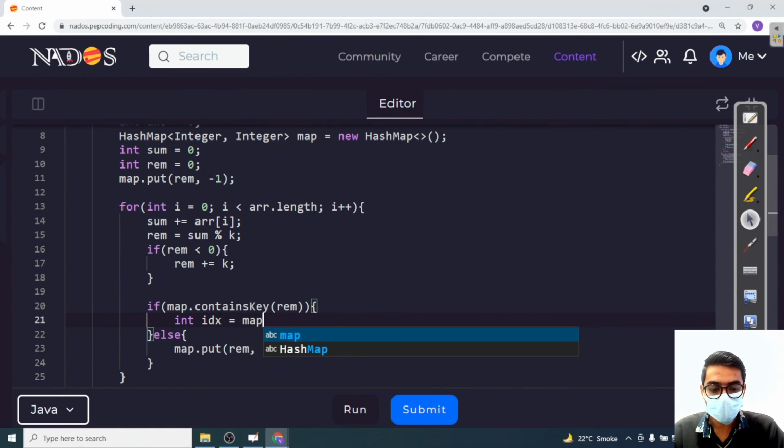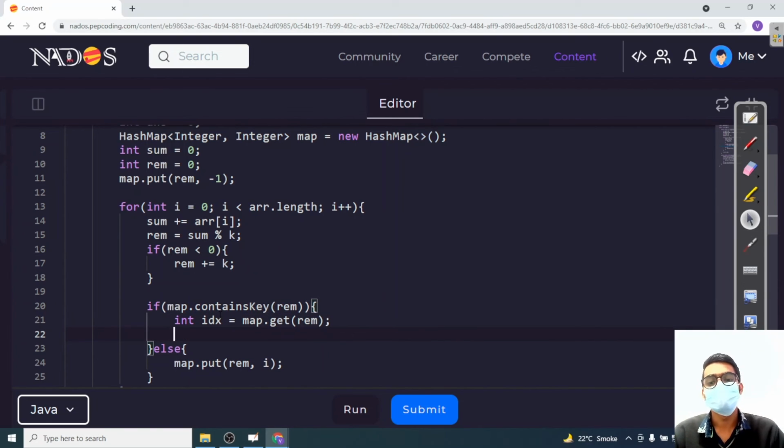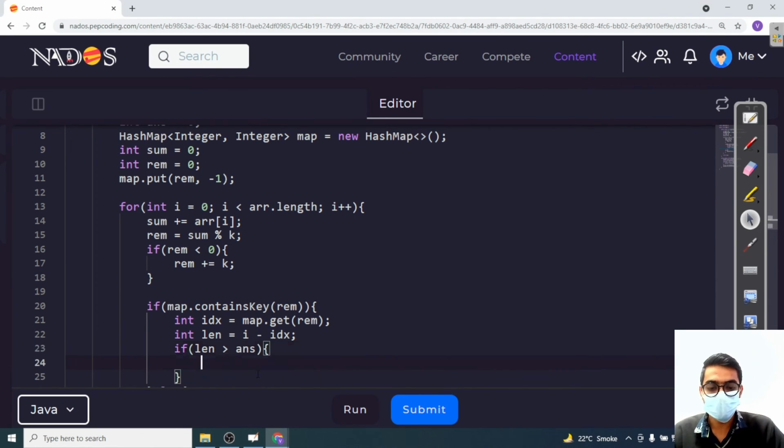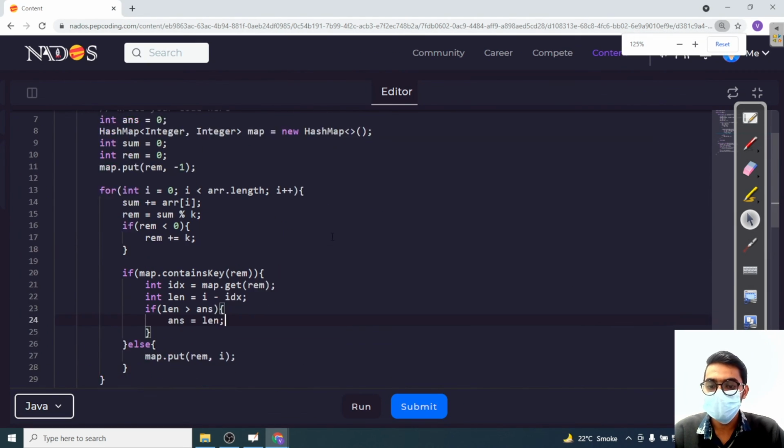The index is map.get(remainder), where the key is the remainder. We are finding that index. Okay, and after that finding the length. The length is i minus idx. Okay, and if this length is greater than our answer, then we update our answer as the length. Okay, after that we return our answer from this point. So this is the full code.